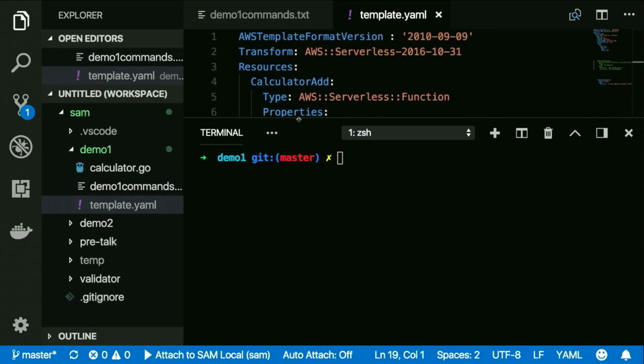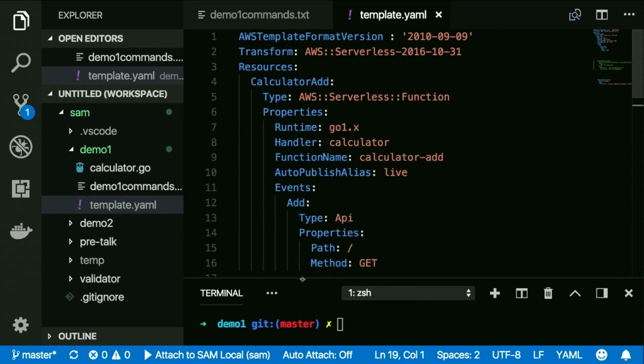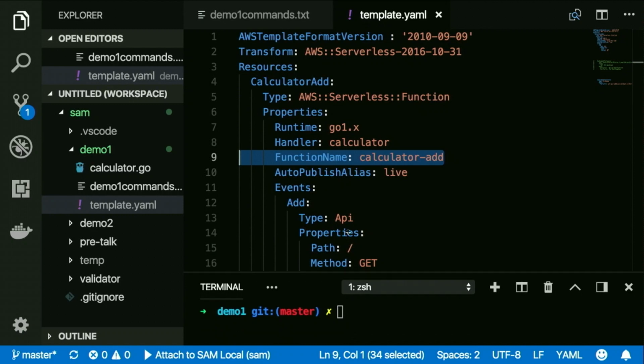This is the SAM template that you've seen before. I think I might have added a function name, I believe. But apart from that, it's identical to what you saw in the slides. I'll show you my code.